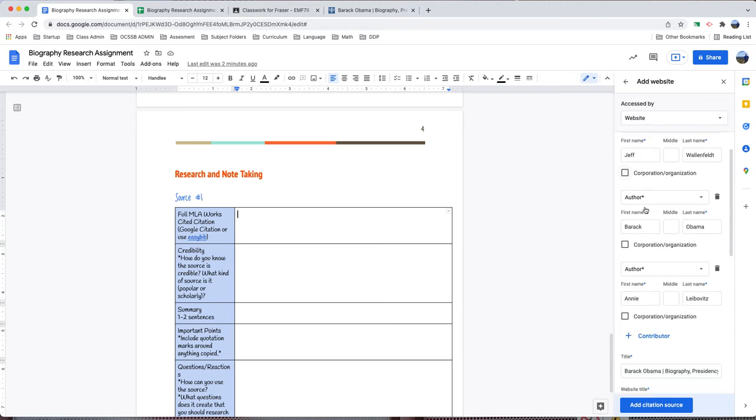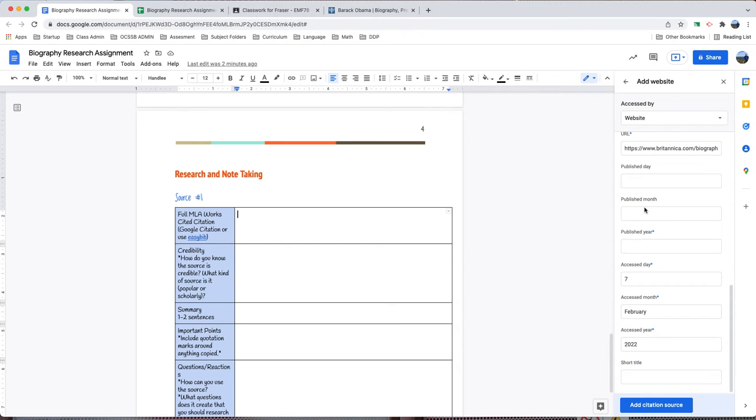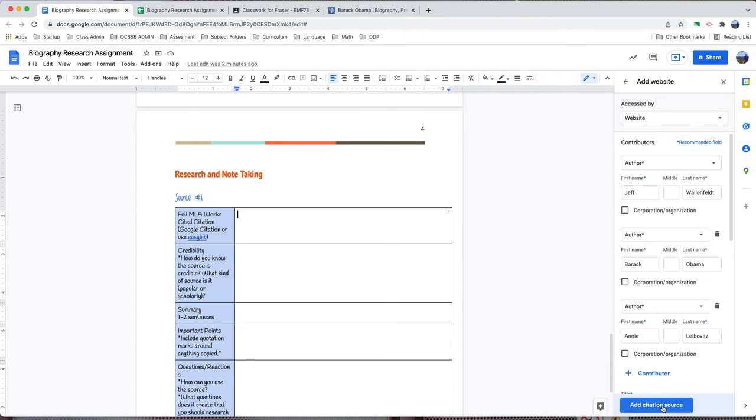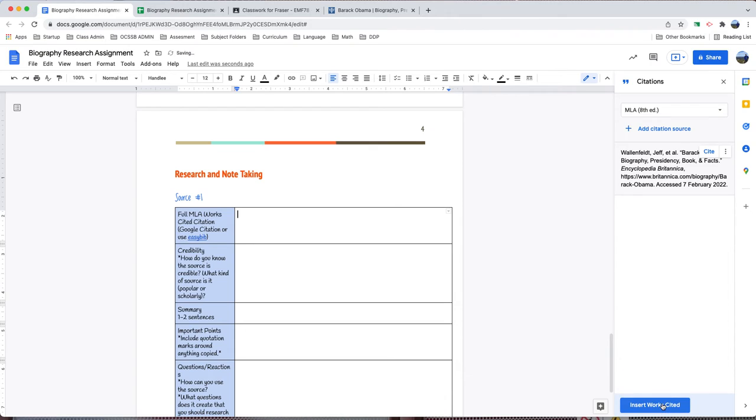And this is giving me a chance that if I wanted to change any of the information, I could. There's no reason for you to do that, so you're going to add citation source. Now, if you're writing a big essay and you wanted to put a citation in there, wherever you're typing and you click on cite, it's going to drop in the last name of the author. So that's how you would typically cite it.